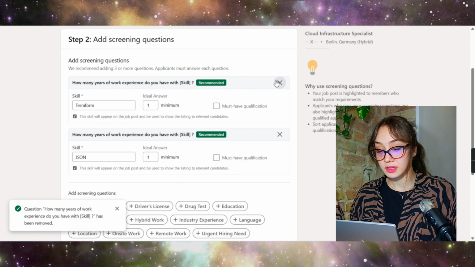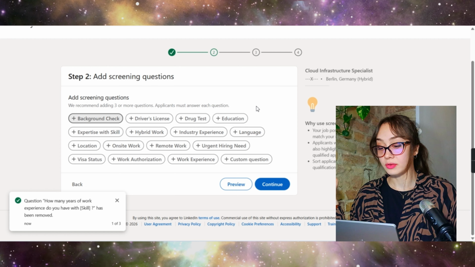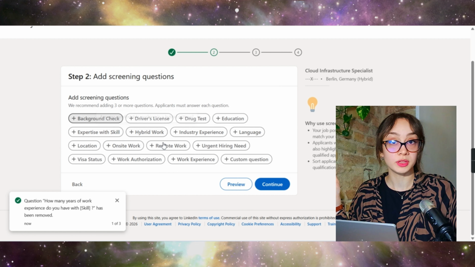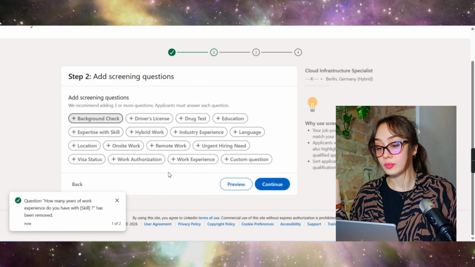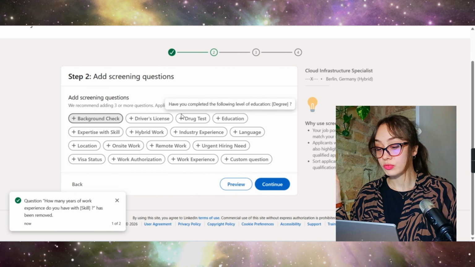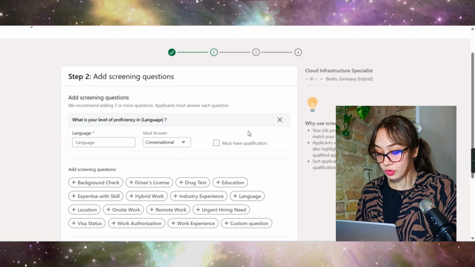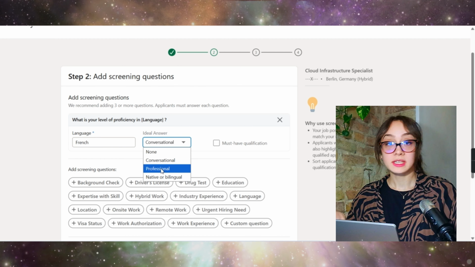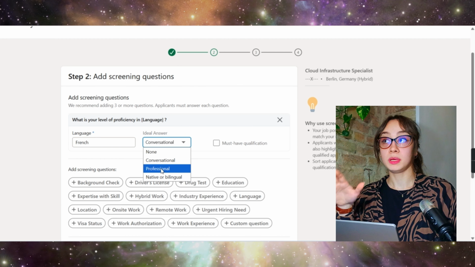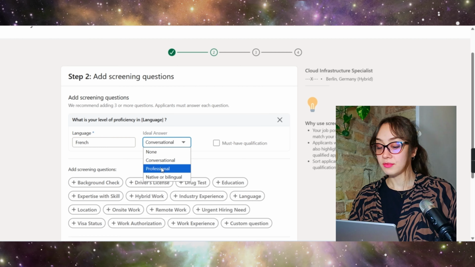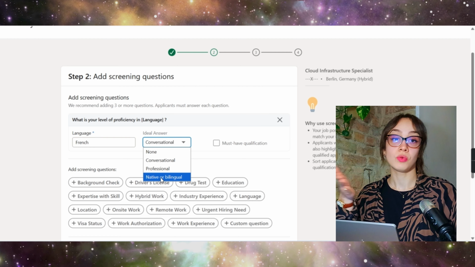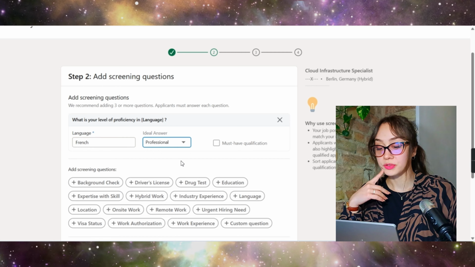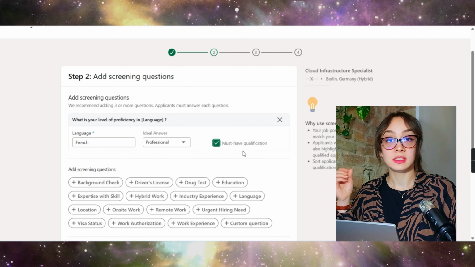We are going to delete everything. You see, you have here a few examples based on the recommendation from LinkedIn, and they are predetermined questions. Let's say that we are using the language one. Let's say that I'm looking for someone who can speak French, and the ideal level will be professional. I would say that professional is a B2 to a C1 level, and native or bilingual is C1, C2 or native. And I will also want to click this part of having this qualification.